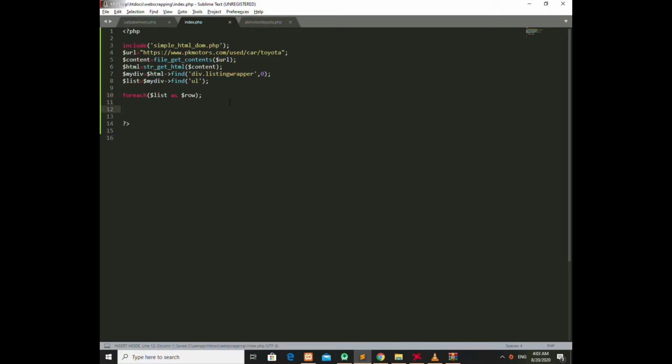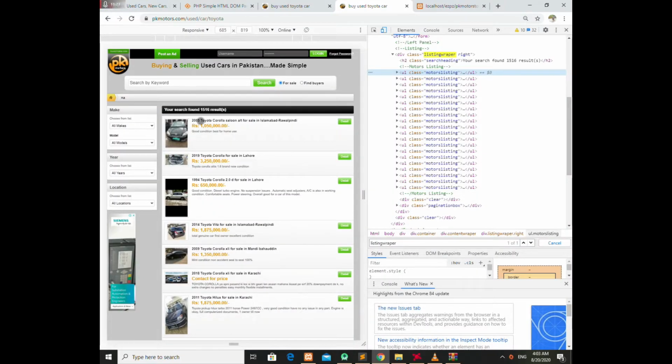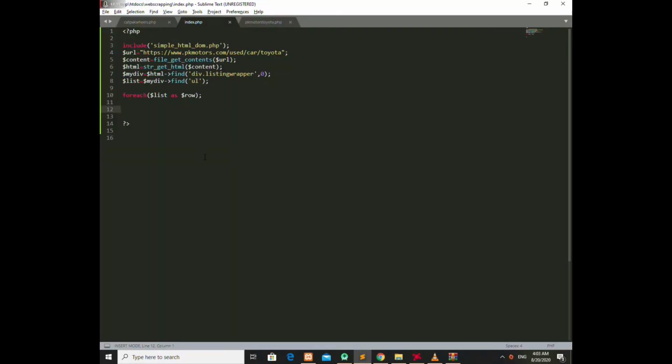And now what we want is the car image, car title, or the name, model, whatever you want to call it, price, and description. 4 attributes. For this we are creating variables for our own convention. Now first of all we will get the image, dollar row, find image tag.